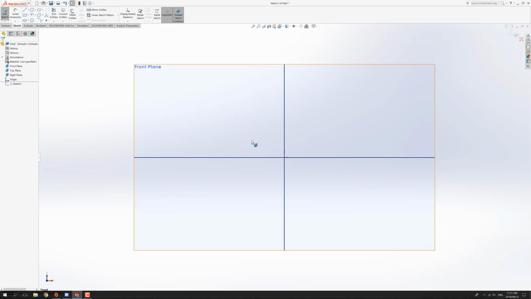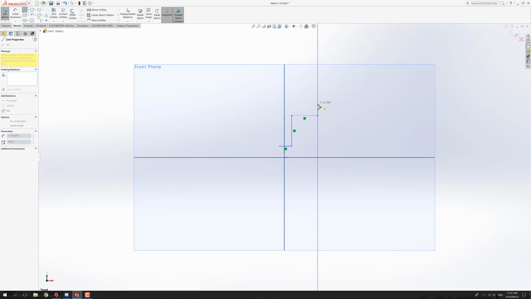Let's start off. We want to sketch here. Let's make some lines. We have a line here. T goes up. So we're basically designing just a normal T so far. We'll add some relations now. By relations, I'll show you now what I mean.